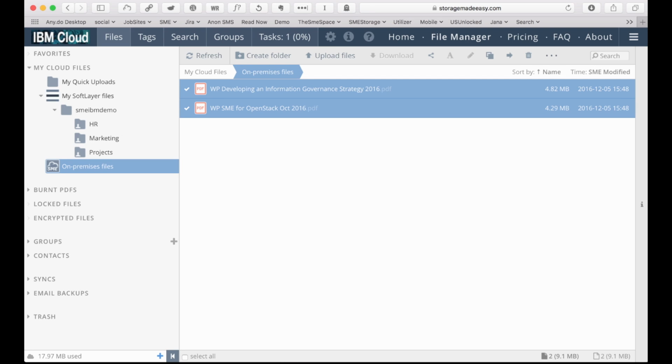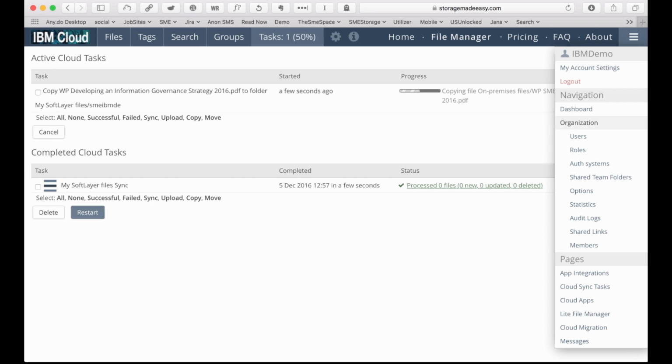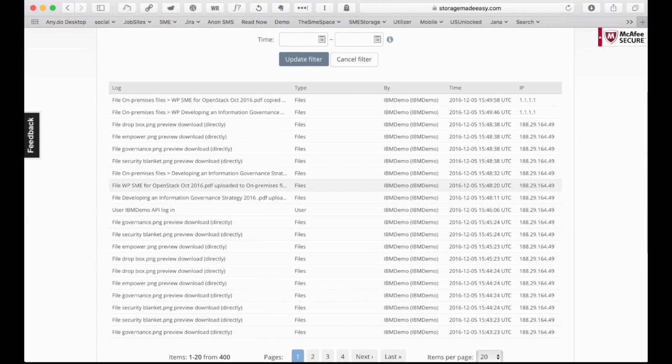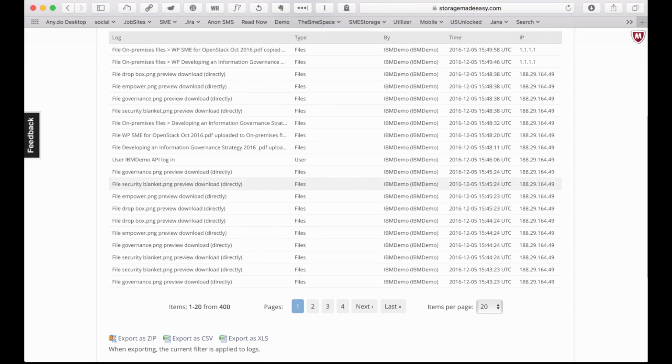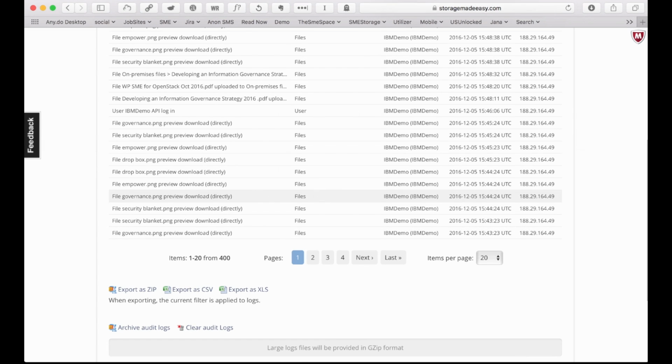And one of the things about the SME system is that everything you do is governed. So first of all, I can see that there is a task currently in place. That task is copying the data from my on-premise server across to my Softlayer object storage. It's 50% complete right now. And also, everything is audited and governed. So I can go to my audit logs, and I can see that in the SME system, everything that I've done, moving files from one place to another. So there's the two files I've just moved, and these are the uploads I processed earlier. Also with the IP address and the date.